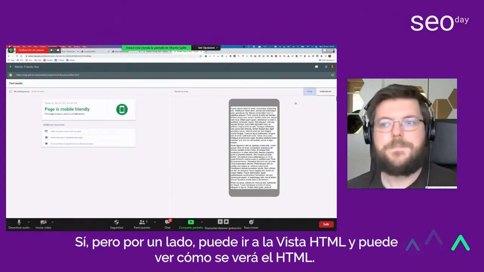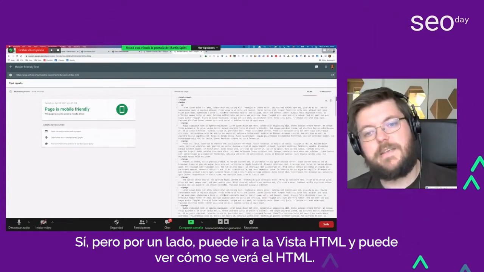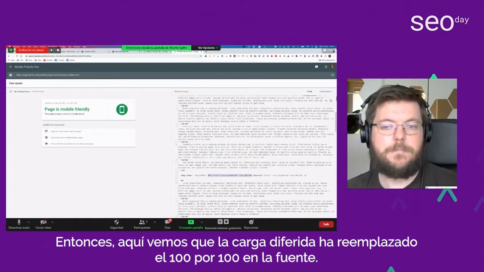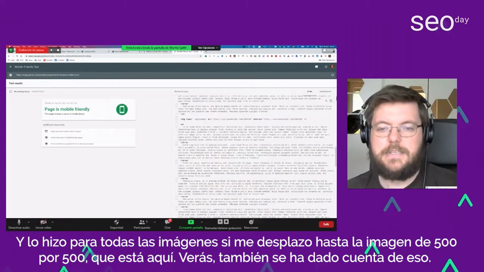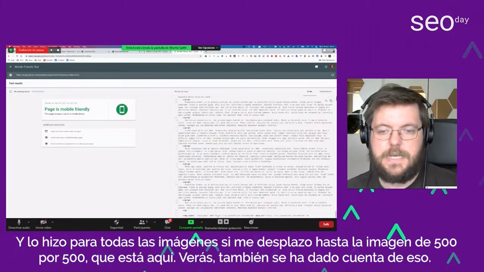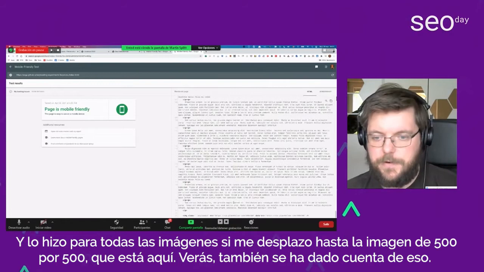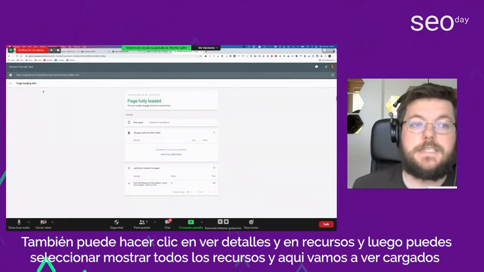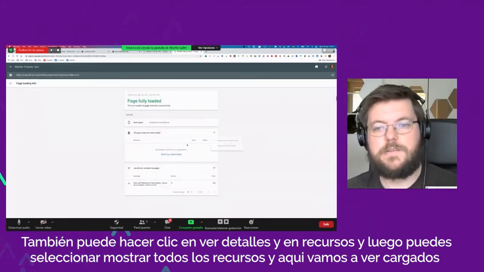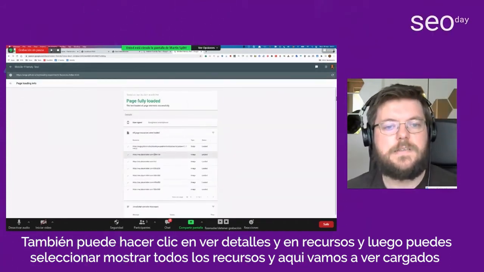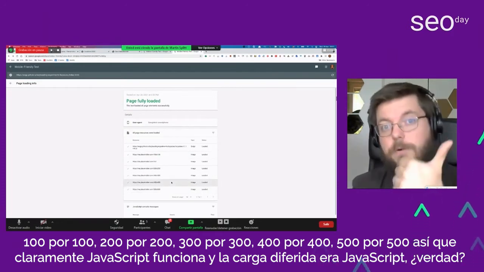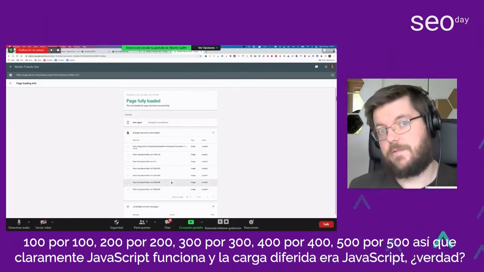Yes, but for one, you can actually go into the HTML view and you can see what the HTML looked like. So here we see lazy loading has replaced the 100 by 100 with the source, and it did that for all the images. If I scroll all the way down to the 500 by 500 image, you see it has also loaded that one. You can also click on View Details and on Resources, and then Show All Resources. And here we see it loaded 100 by 100, 200 by 200, 300 by 300, 400 by 400, 500 by 500. So clearly, JavaScript works and lazy loading with JavaScript works, right?